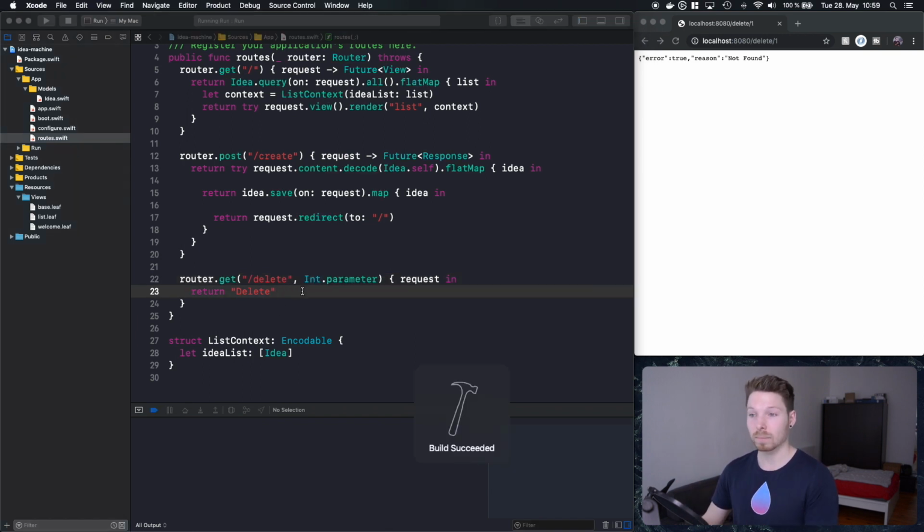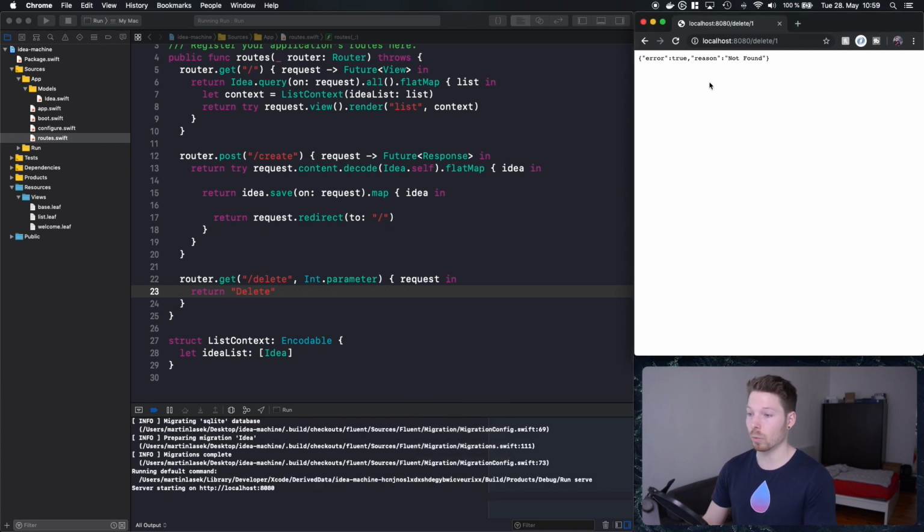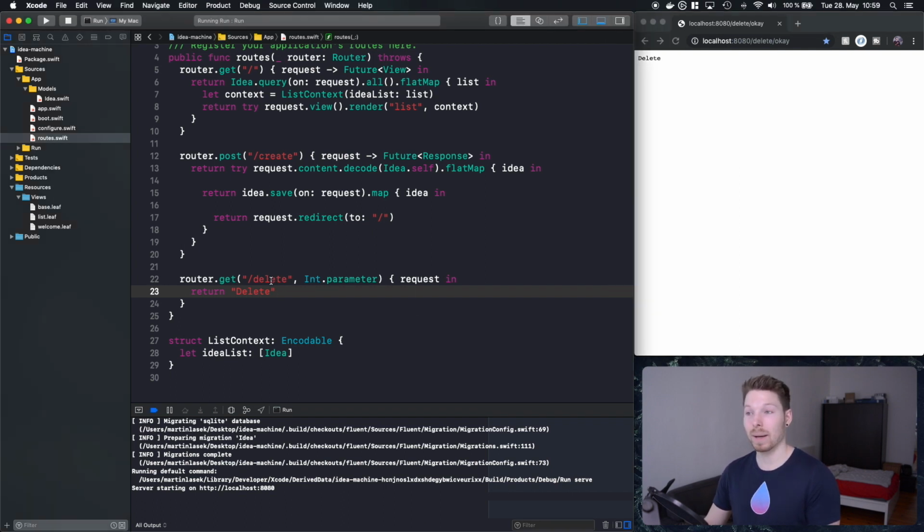So let's try that. We run the project and we refresh that URL, and we see delete is executed. Even if we say okay, delete is still executed. So this handler is still managing those requests. So why do we use Int.parameter in the first place? Because this is the reservation for that part of the URL for us to later get that part and try to convert it into an integer, right?